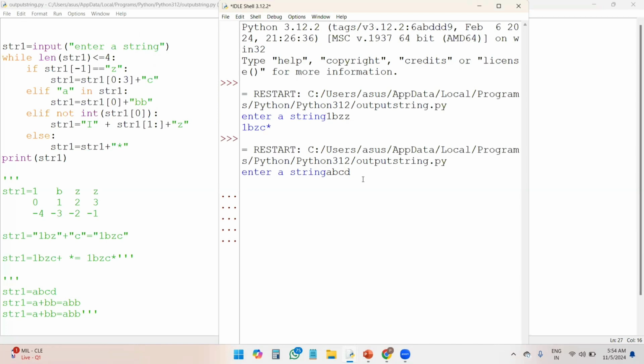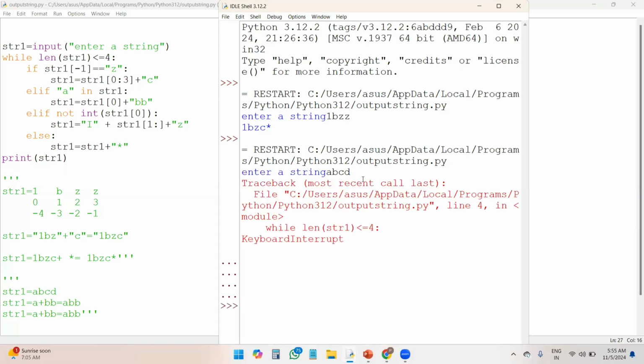Now the question is, students, ma'am, how can we exit from the endless loop? So simply you can press Control C. Okay, students, a simple output based question for all of you. I hope this concept or this program is clear to you.